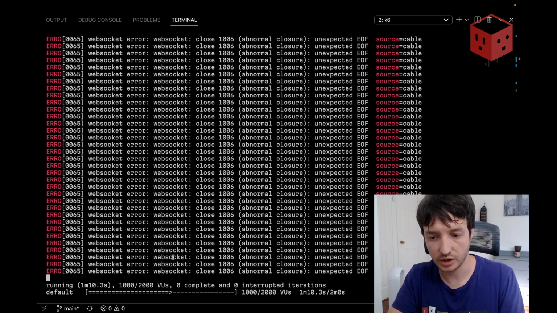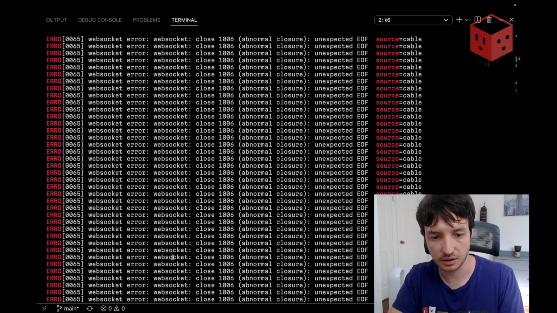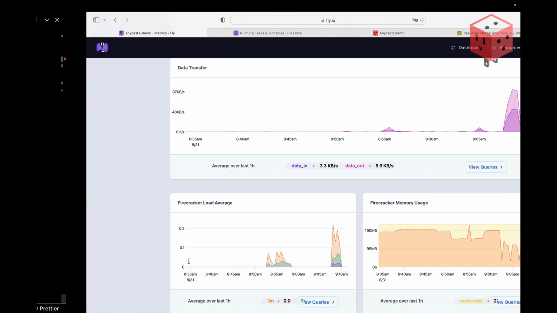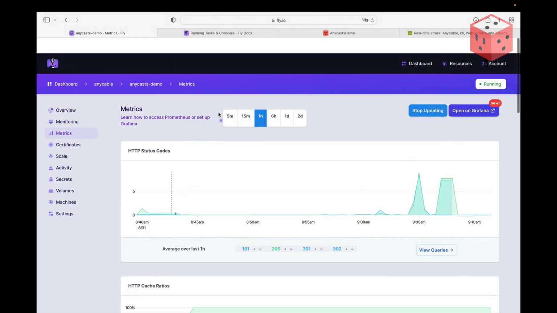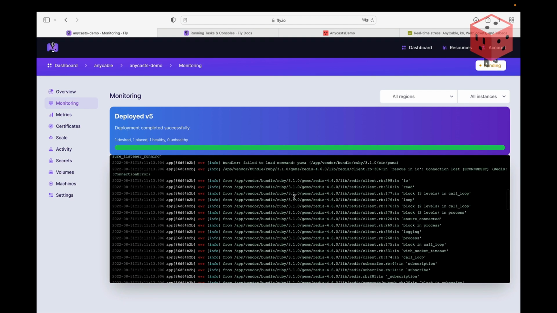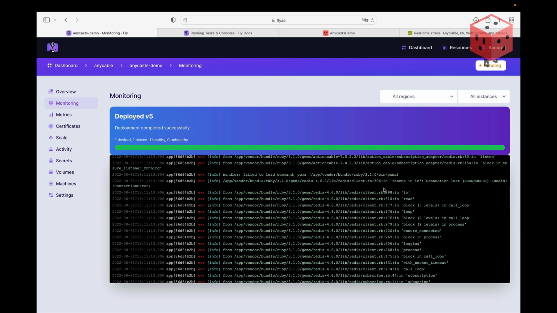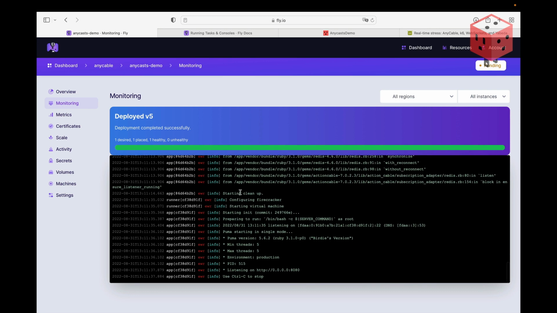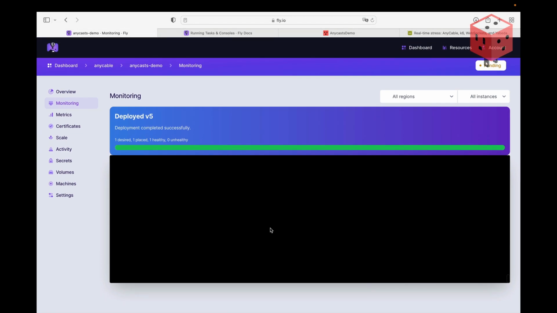Oh, so we tried to reach 1000 and now it doesn't seem to work anymore. Let's take a look at our monitoring tab and see the logs. And we see that there is a problem with Redis actually. Connection to Redis has been lost. And we see that our server died and it's being restarted. Now we're trying to reconnect again.